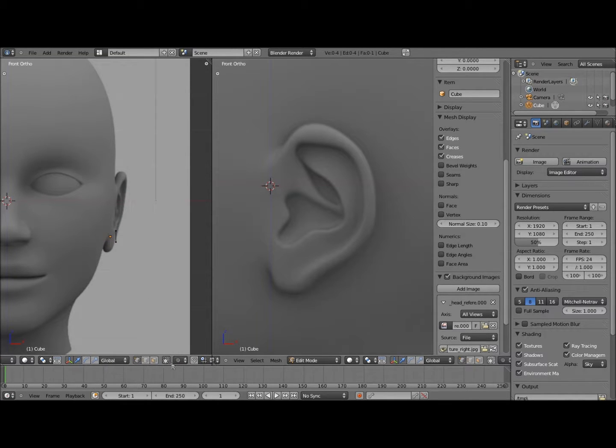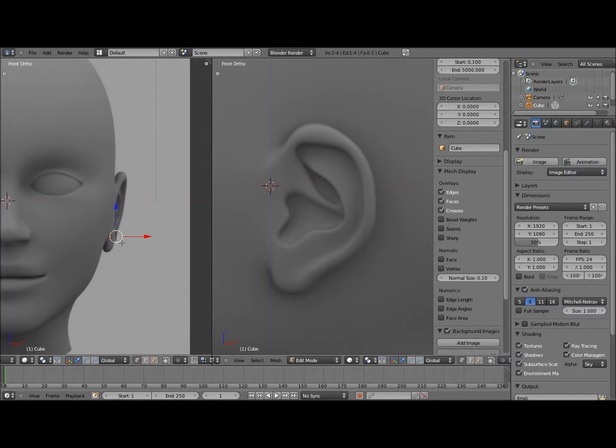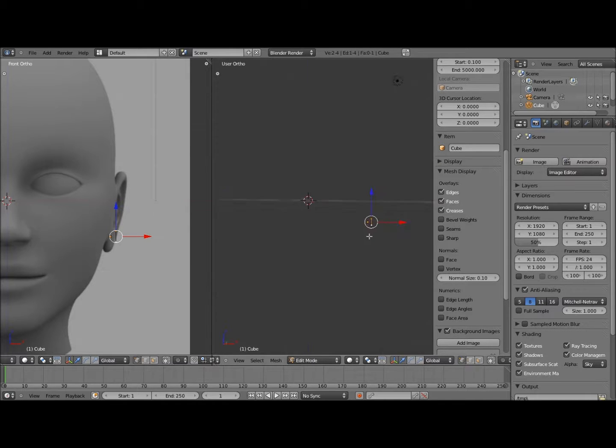Right, I'm currently just going to add in the mode where I can select all of them. That's it.